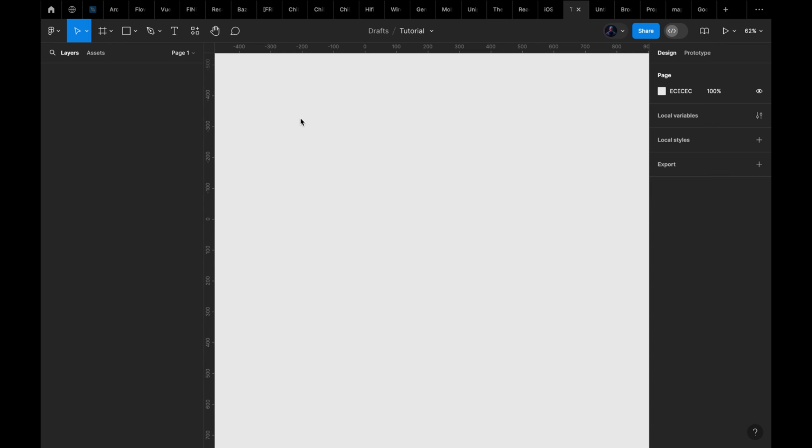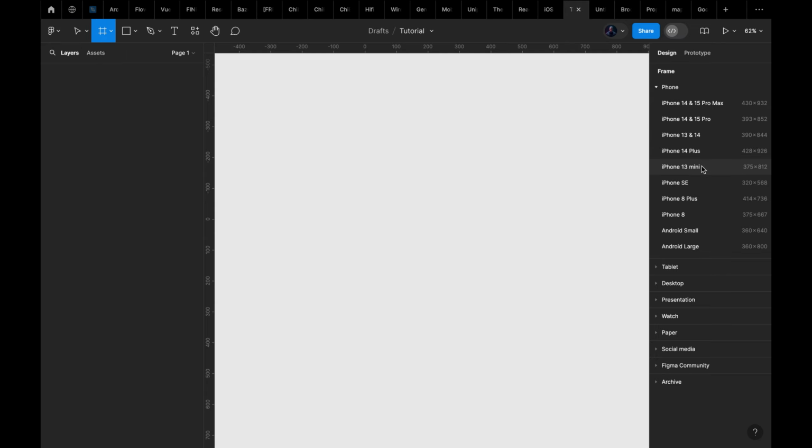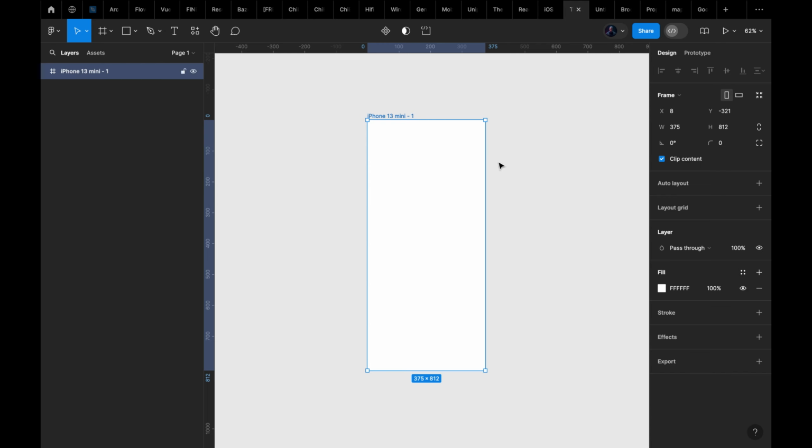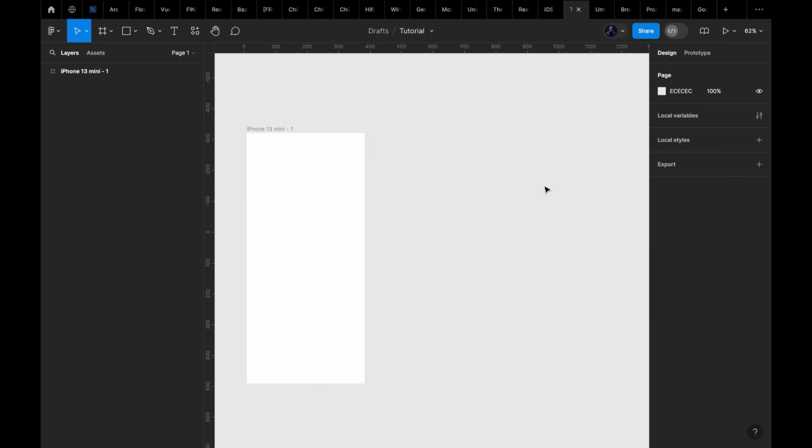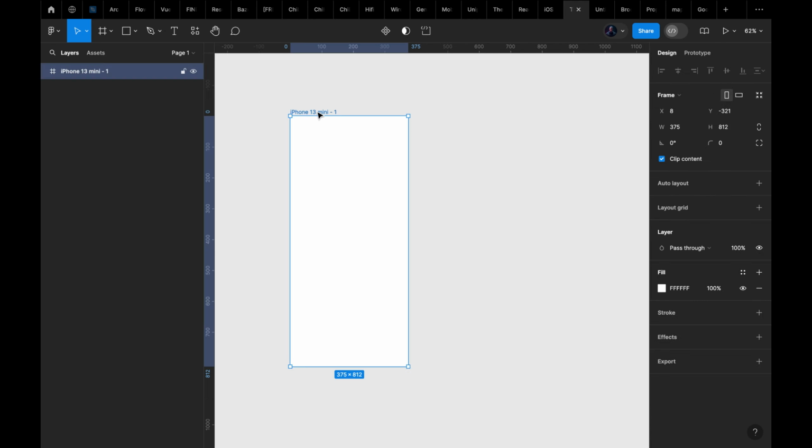Hello everyone, so today we'll be designing the splash screen and an onboarding screen for an app. I'll be taking you through my process. First of all, we're going to create a frame. I like using the iPhone 13 mini.